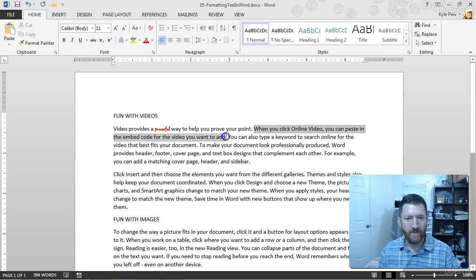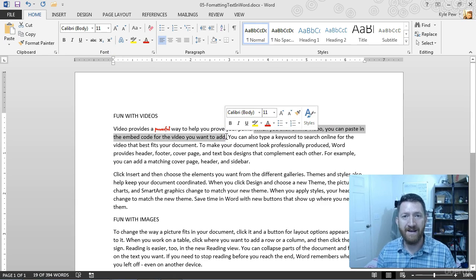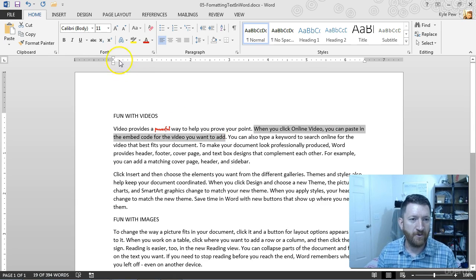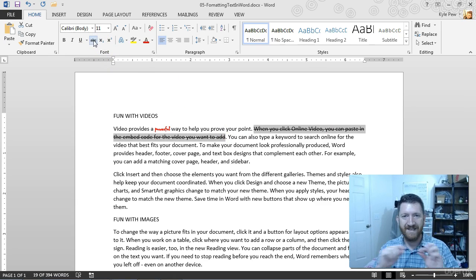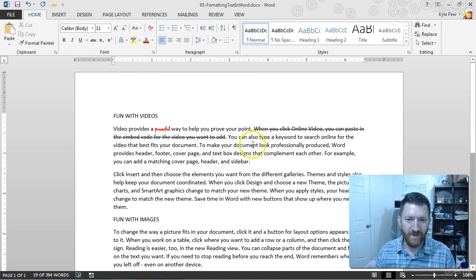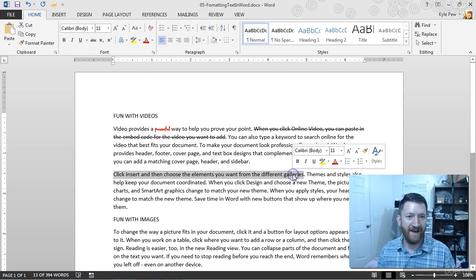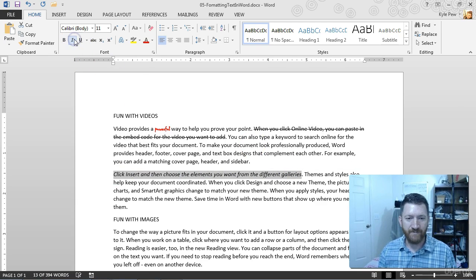paste in the embed code. Oh, you know what? Maybe the embed code went away, but I want to keep this around. So I'll go strike it out. Just get that line inside there. Again, I can go through my document, click and drag. Maybe I'm going to grab this, click the insert and choose the elements you want from different galleries. Okay, great. Maybe I want to italicize that to really emphasize it a little bit more. So I've got my italicize button up there.